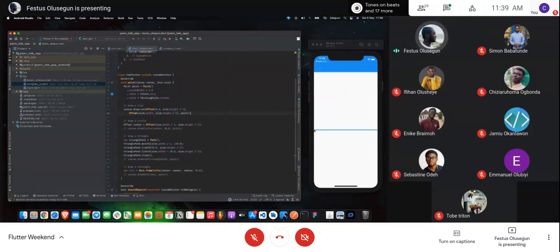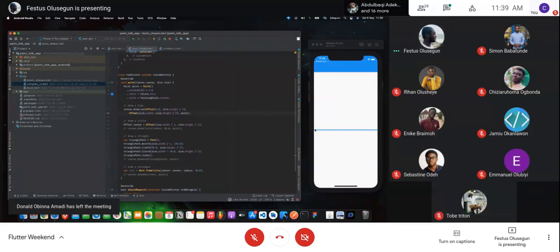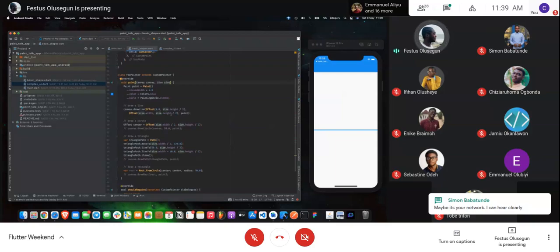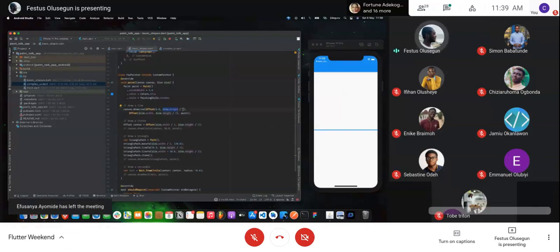Because we want the line to start from where it's starting, we put 0 for the horizontal component, which is the beginning. And then the vertical component is the middle of the screen. To do this, the custom painter provides us with the size, and all we have to do is get the height of our canvas and then divide it by 2, which is what we are doing here. Size dot height, and then we divide it by 2, which is the middle here. That's for the first point.